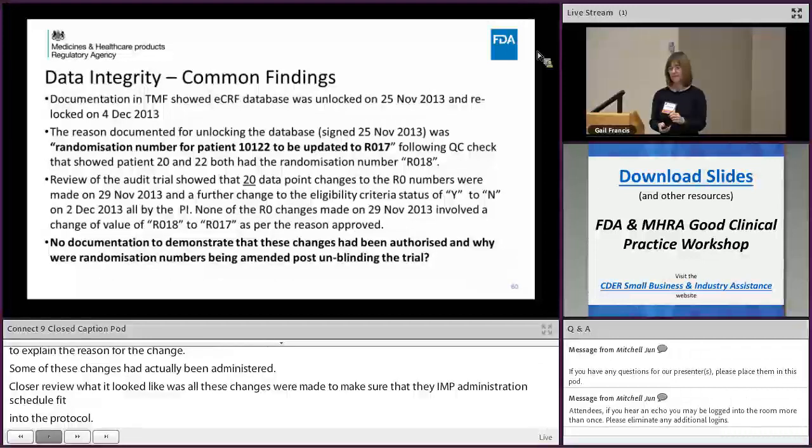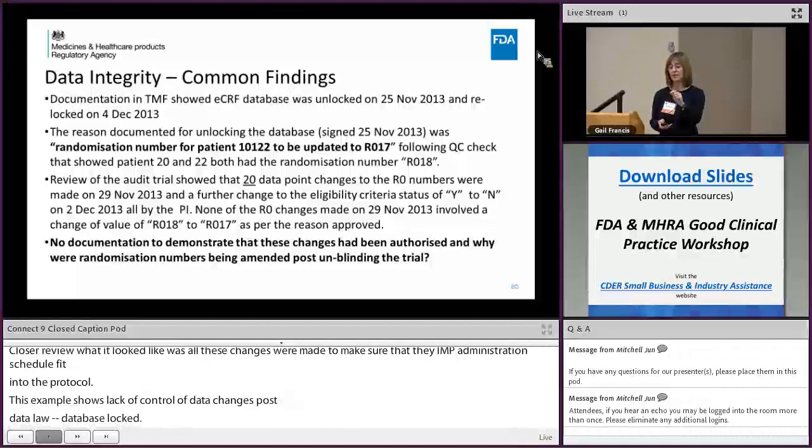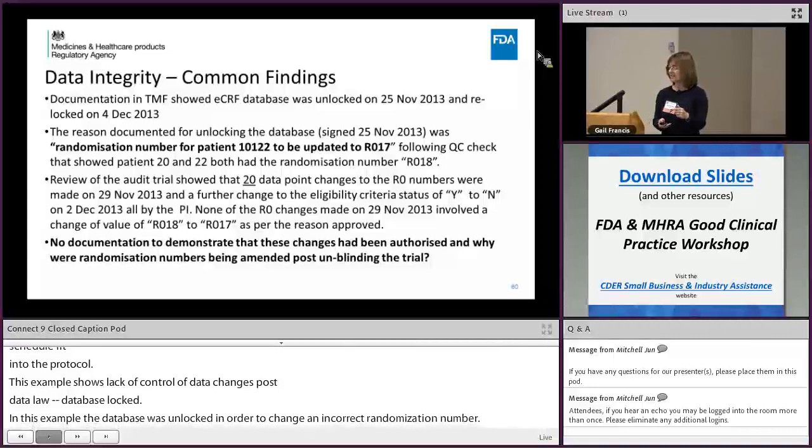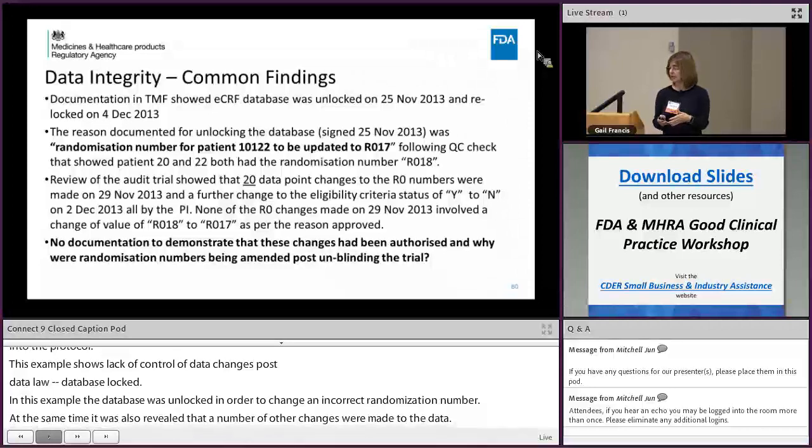This example shows lack of control of data changes post-database lock. Once the database is locked, we expect a high amount of control of any actions that are involved post-unlocking that database. So in this example, the database was unlocked in order to change an incorrect randomization number, but at the same time, it was also revealed that a number of other changes were made to the data. There were changes around eligibility, changes around some other randomization numbers, and none of the changes were detailed, and neither was the reason for making all of those changes. So these were all unexplained and unauthorized.